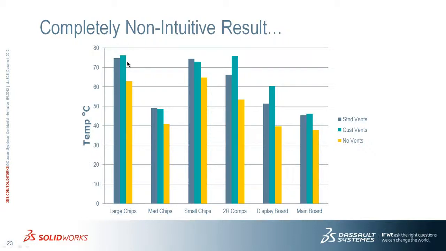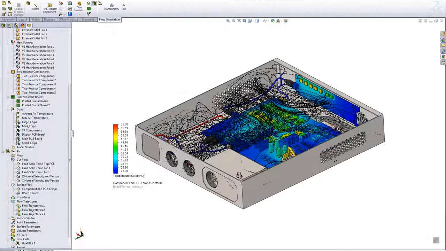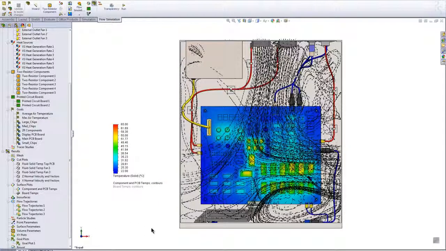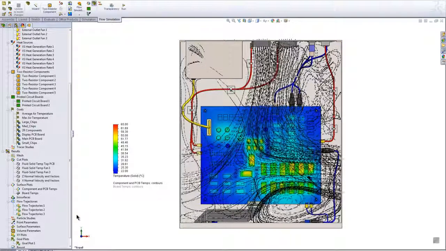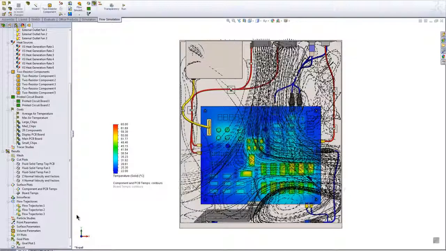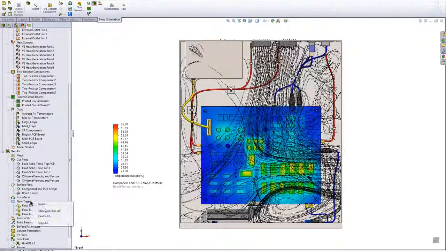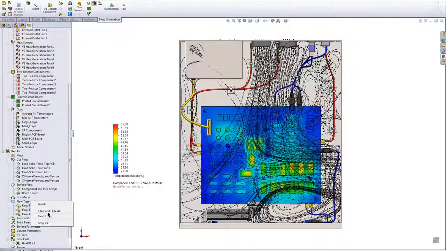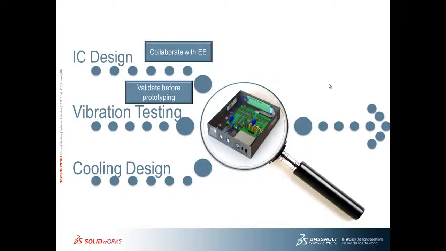Taking a look at the flow of the configuration with no vents, we see that the no vents design is the winner because it allows the flow to go to the right and to the left pretty evenly, and we can see all the flow over those chips for cooling. So I'm able to make sure that I have the best design, again, without going to a wind tunnel or lab testing. So out of those 3 design options, we're able to pick the best one and make sure that any conceptual design that I have, I'm able to evaluate it up front.